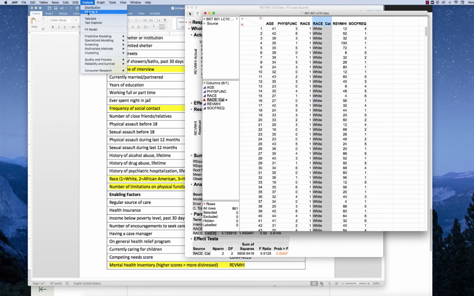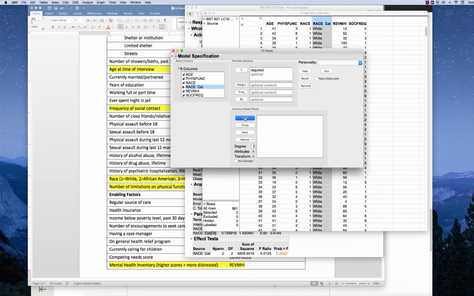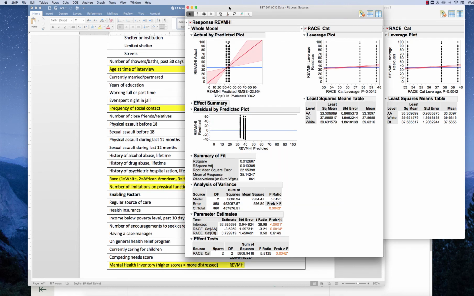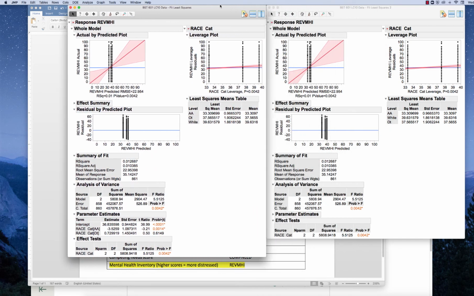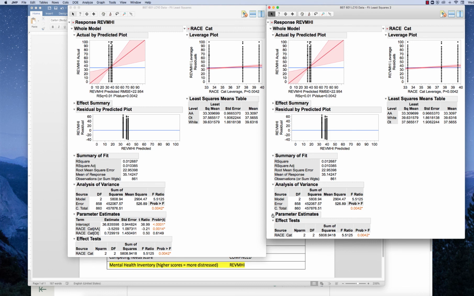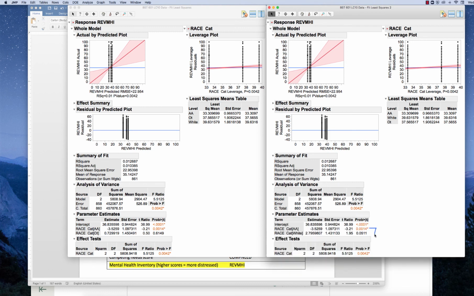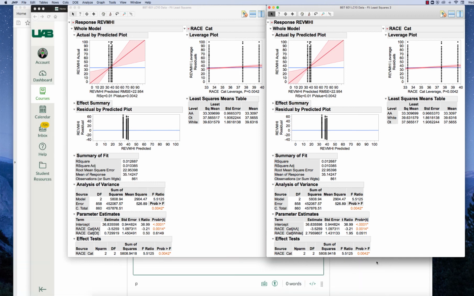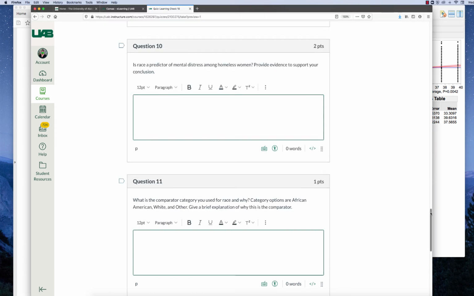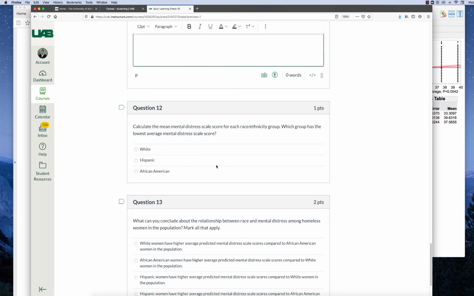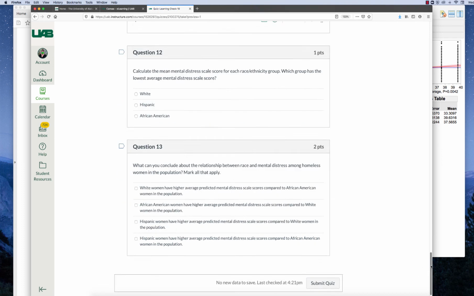And then I can go back into my fit model and I can put race category here and mental health there and run. And you'll see here now, if we compare the two outputs, that we now have the race categories of African American and white, and these are being compared to other. So to be clear here, go ahead and use fit model to look at the race as categorical versus the continuous outcome of mental health and answer the question in that manner. And then you can get the means by race and then make a conclusion about race.